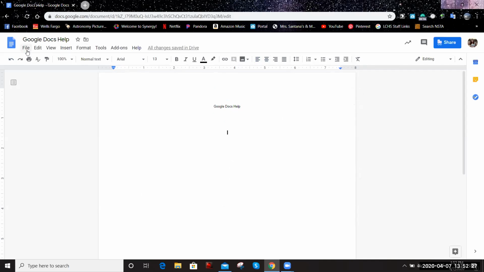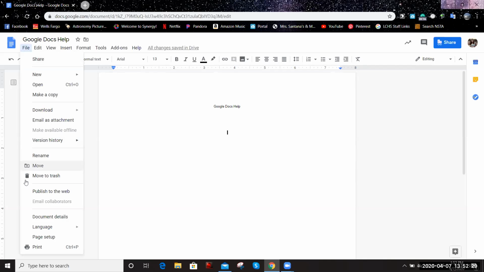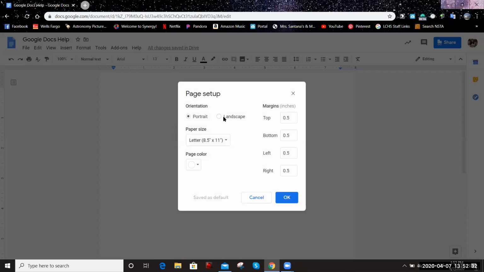To set up your page, you would go to File and you go to Page Setup. And that's where you can change it to landscape. You can change the margins and the size of the paper. You can also change the background color. And you can set it to default.